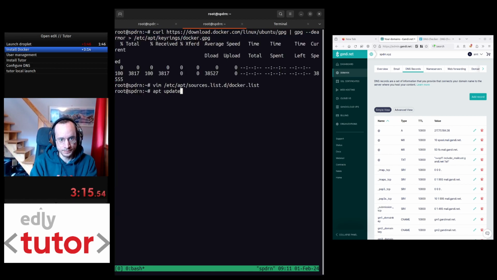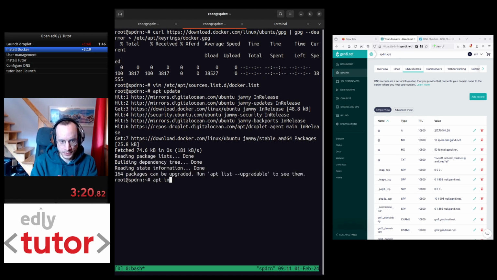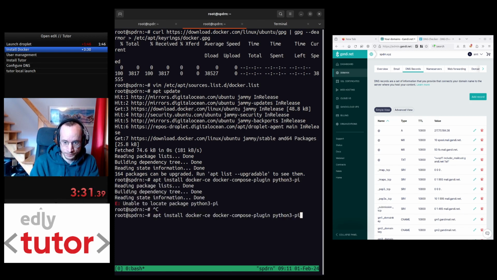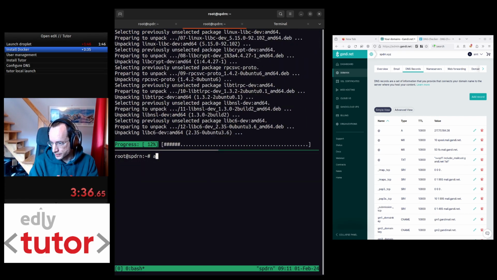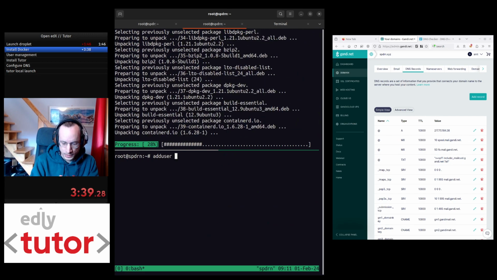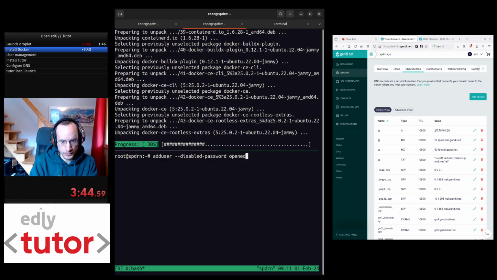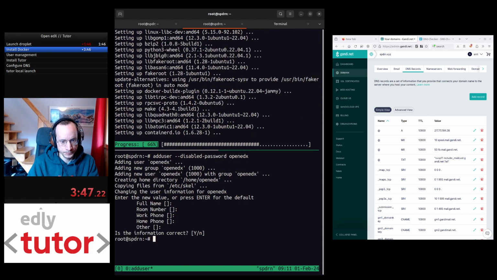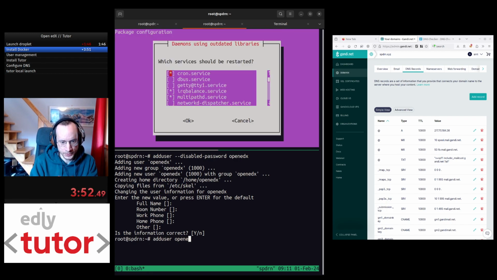Let's update. I'm getting Docker, and then I'm going to install Docker CE and Docker Compose plugin and Python pip, which is going to install Python, which we need to install Tutor. In the meantime, I'm going to add a user with no password. I'm going to call it OpenEdX. There you go. Yes, su OpenEdX. And I'm going to add this user OpenEdX to the Docker group.